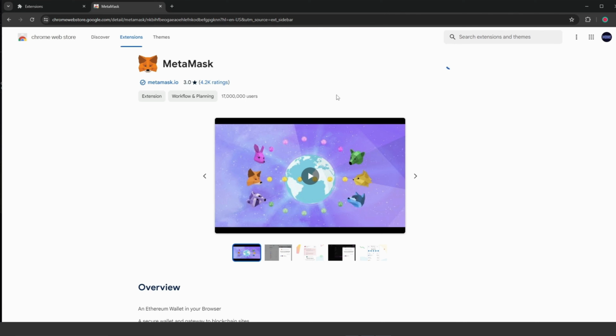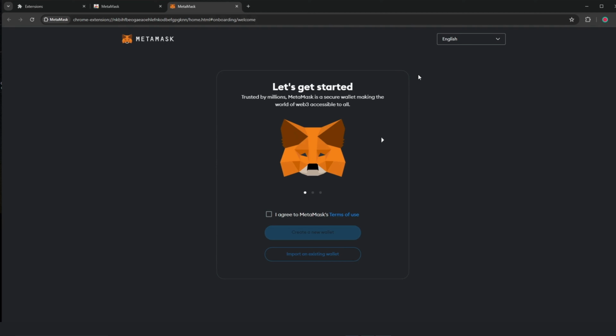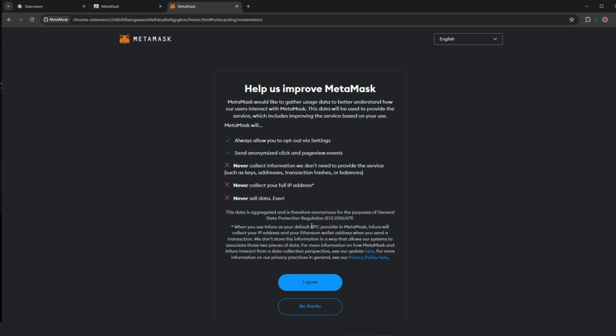Now let your browser download the extension and wait for the window to pop out. After the download, it's time to create our wallet. Now we downloaded the extension, so let's register our wallet. Check the box and click on the blue button like I did.